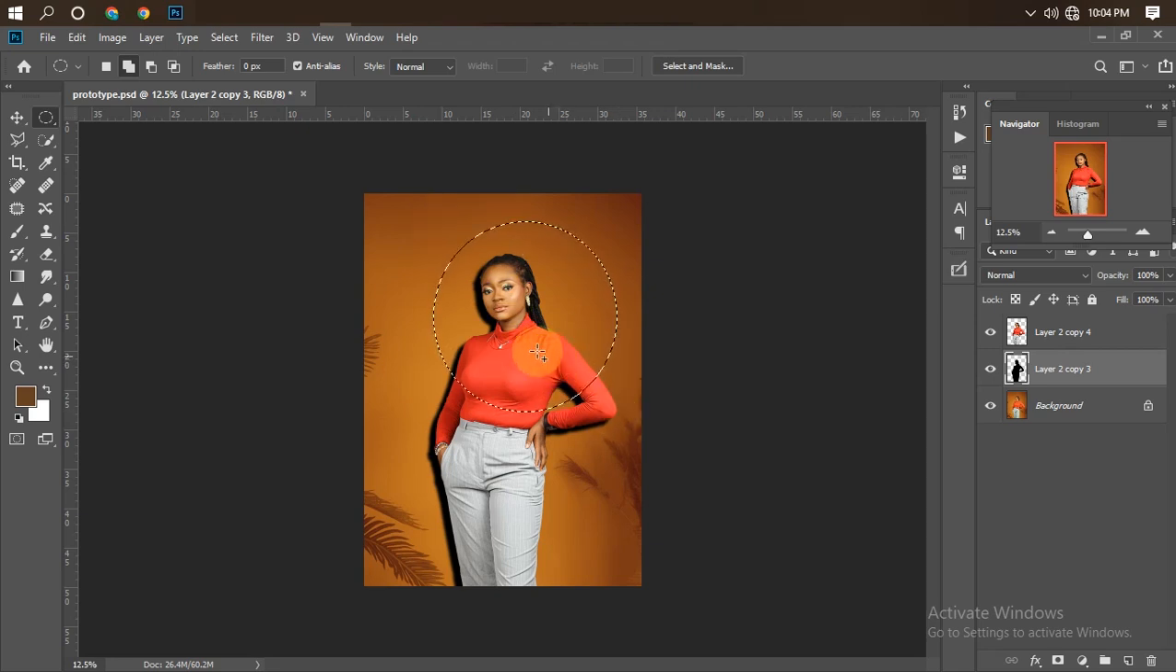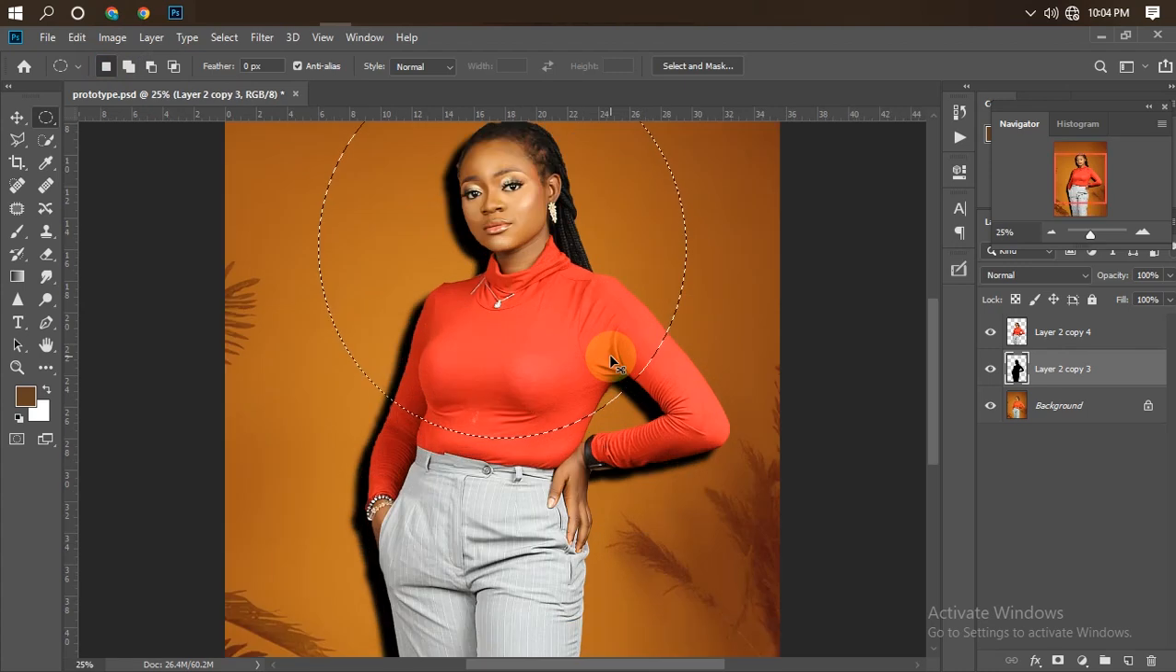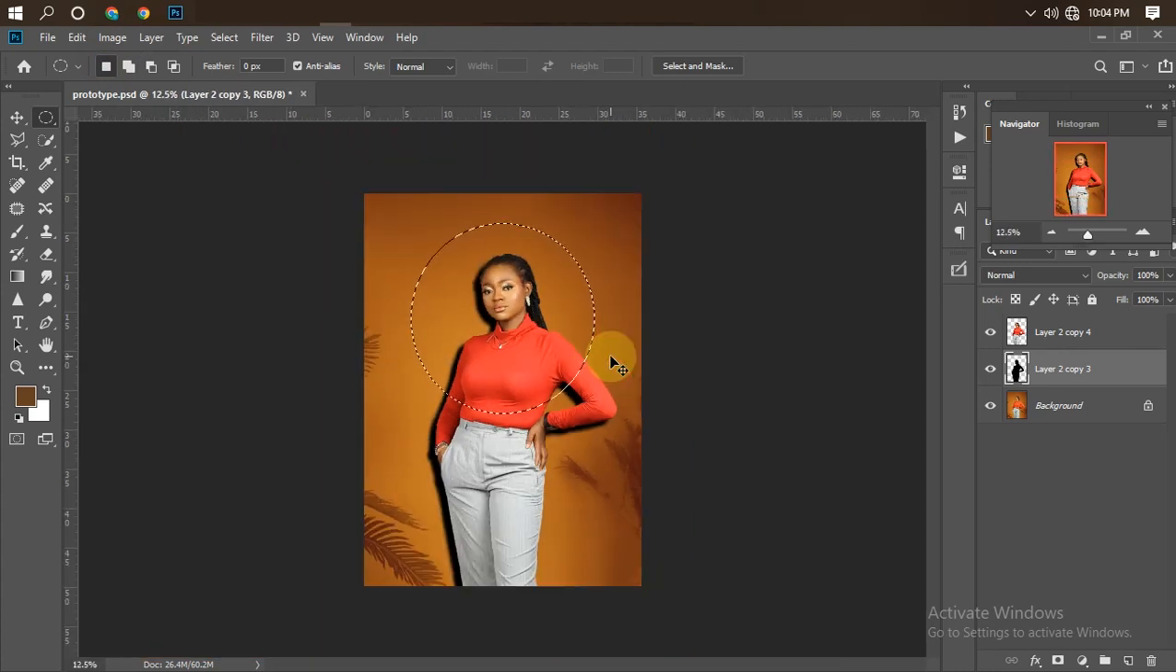Okay, so this is the area I want my smooth to be. This is the area I want it to be right now. So what I'm going to do now is invert the selection, Ctrl Shift I. As you can see right now, instead of selecting the area I selected, it is selecting every other part except the area I selected. So this time around, I will still go to my curve adjustment layer.